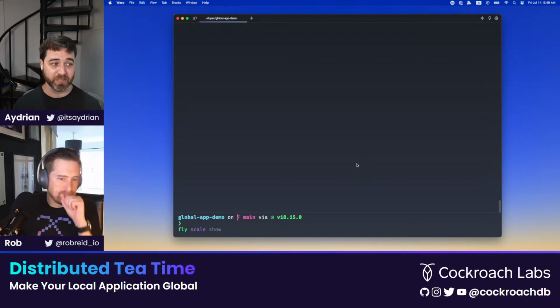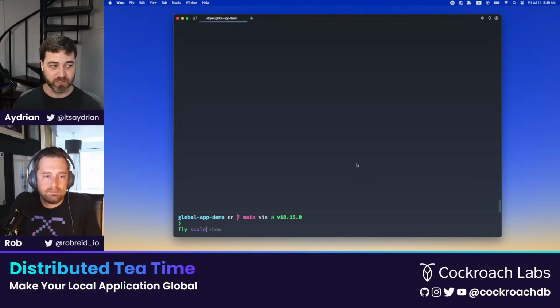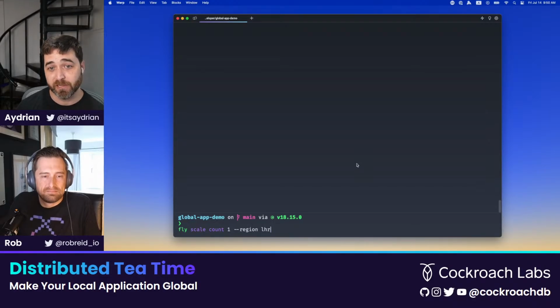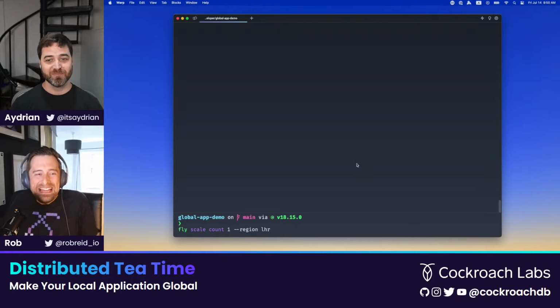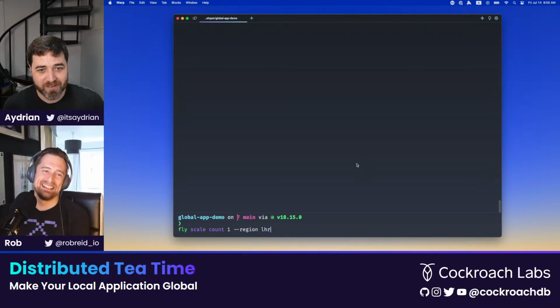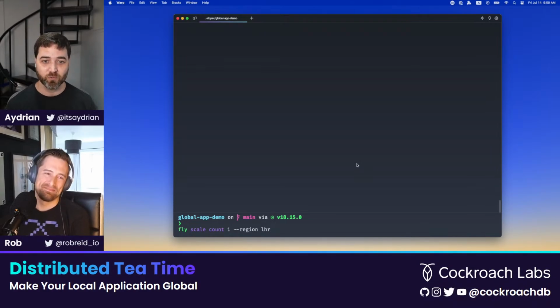Fly has a great CLI tool, and what I can do is inside of my application directory, I can run the command fly scale, and then we tell it how many machines we want to scale up. So we're going to add one machine, and then we give it the region. And so we're going to deploy another instance of our application in LHR. Fly uses airport codes for region names, which obviously Rob is a fan of. But LHR, that is London Heathrow, which is going to be closest to Rob. It's not going to be exactly where the data center is, but I think it's going to be negligible, the distance. So let's go ahead and do that.